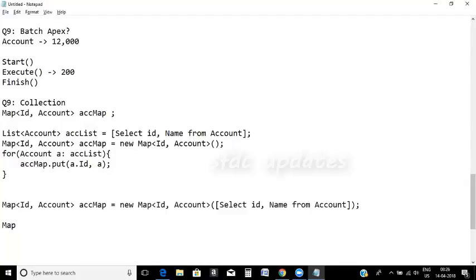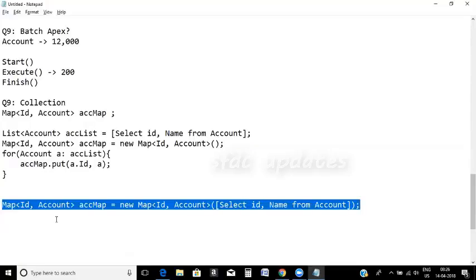Suppose I have, right. So this is my map, for example. This is my map. Or else, any questions you have? No question?